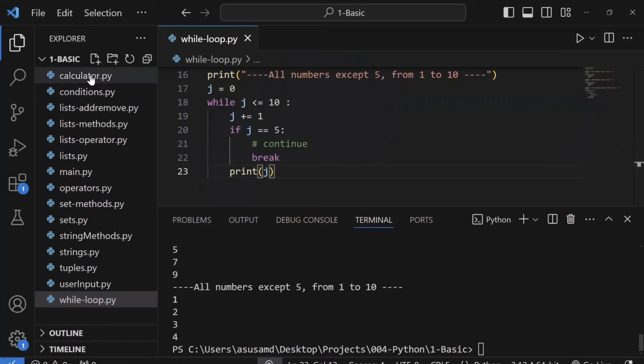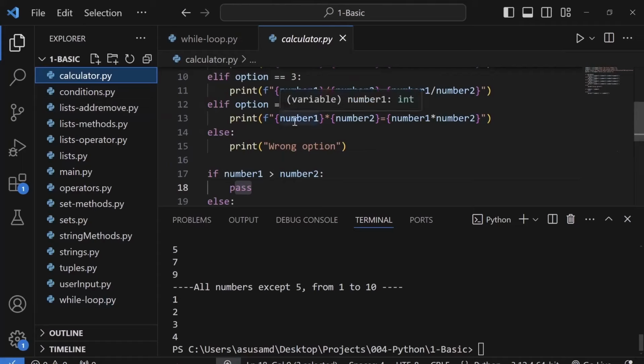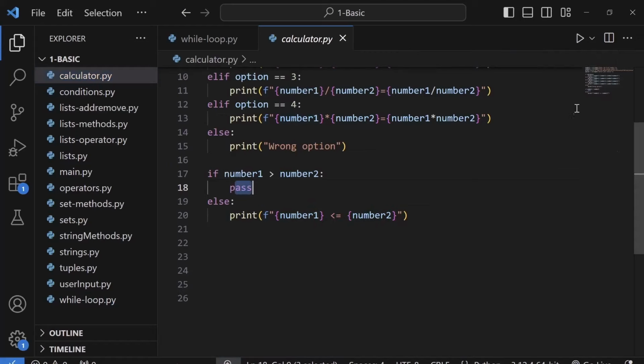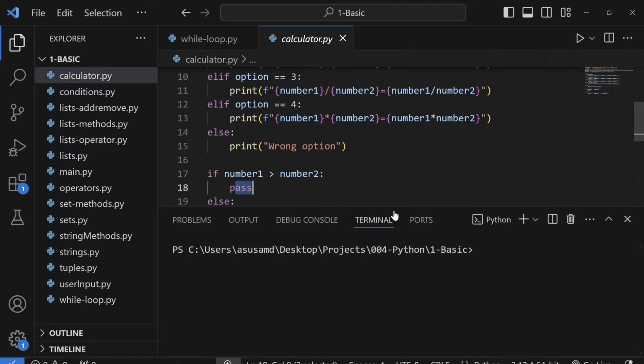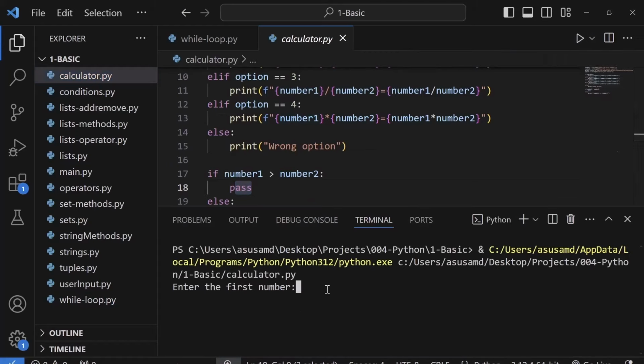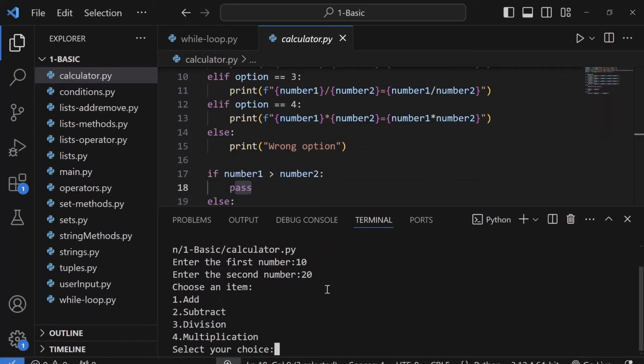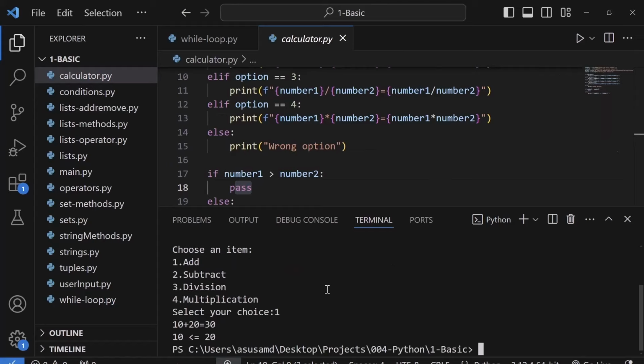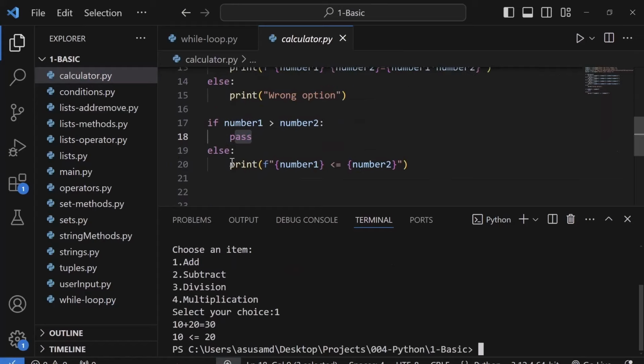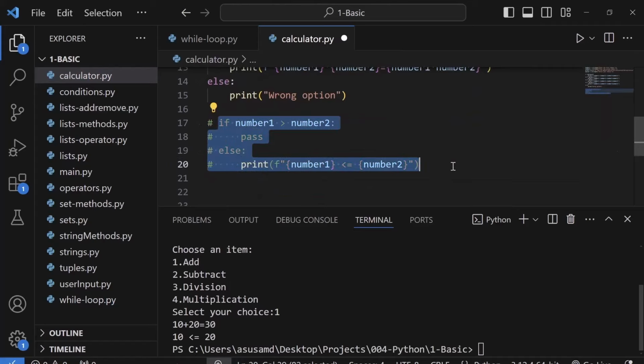Do you remember the calculator from the previous part? If I run this calculator again, let me kill the terminal and run this again. I have to enter number 1, 10, number 2, 20, and choose an option here, and the result will be shown in the output for me. Let me comment this part of this program for now.